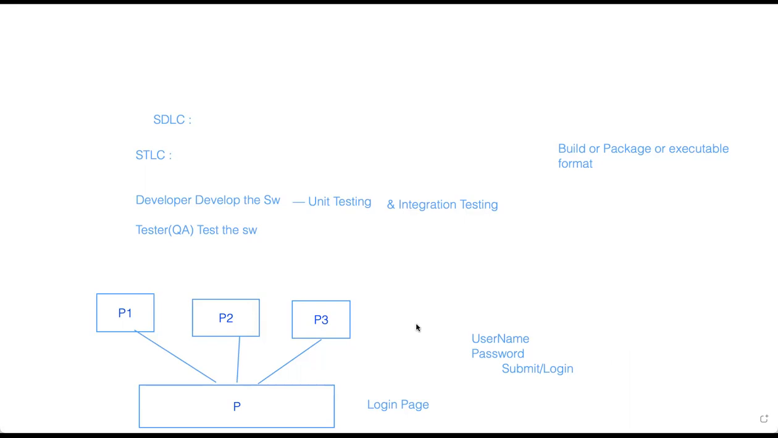Okay, clear? Yes. Why it is executable format means we don't see the code, we can't see any internal logic, the code they have written. We just install the build in our QA environment, just like installing a software. Then we'll do testing of the application.